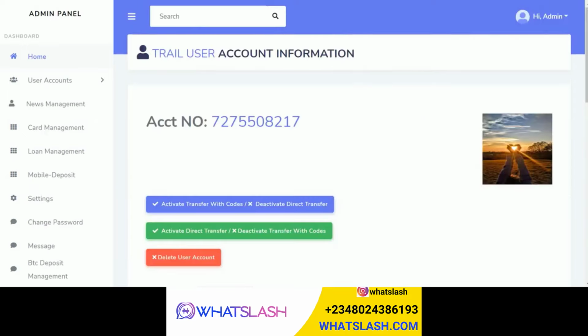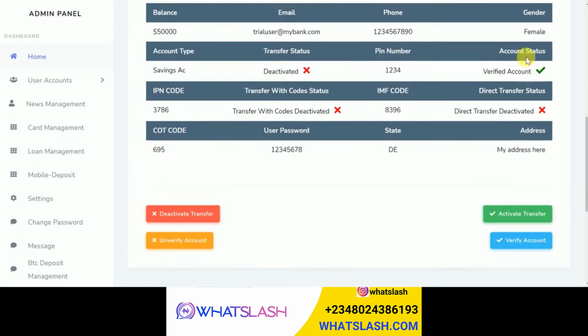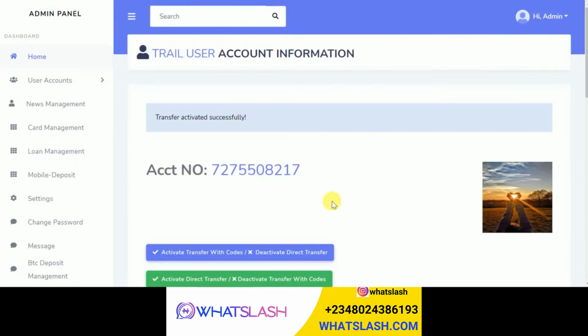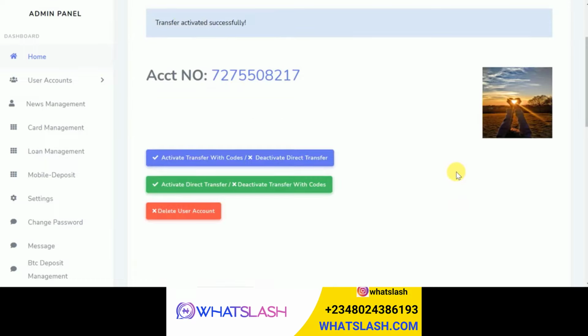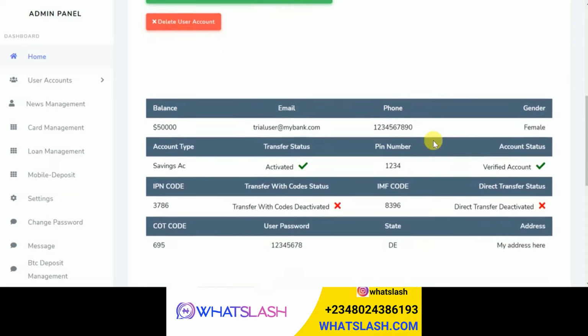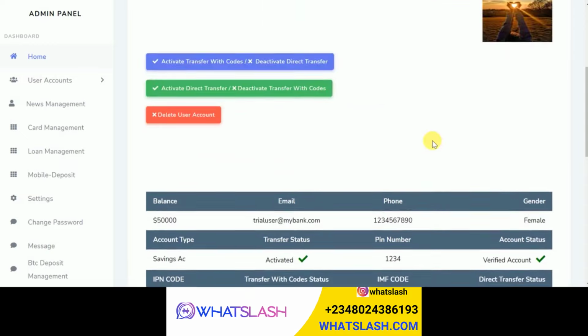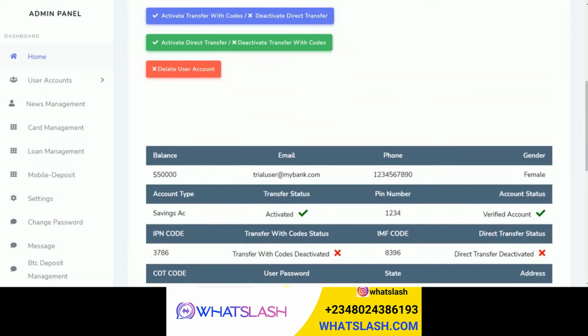So what I'll do next is activate transfer. You can see transfer status is deactivated. That means the user can't make a transfer. I will activate transfer so the user can actually make a transfer. You can see transfer activated successfully. When transfer is not activated, the user can't transfer money. When he tries to transfer money, he gets a notification like contact your admin or contact your account officer.